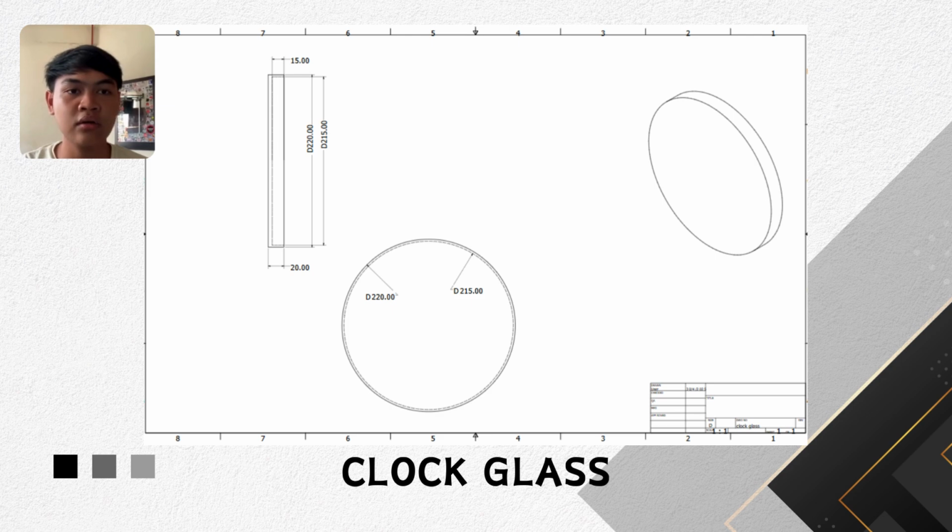This is a clock glass. This is a technical drawing for the front glass part of the wall clock. As you can see, it has a circular shape with two key diameters, an outer diameter of 220 mm and an inner diameter of 215 mm. The glass has a thickness of 5 mm, making it sturdy yet light.